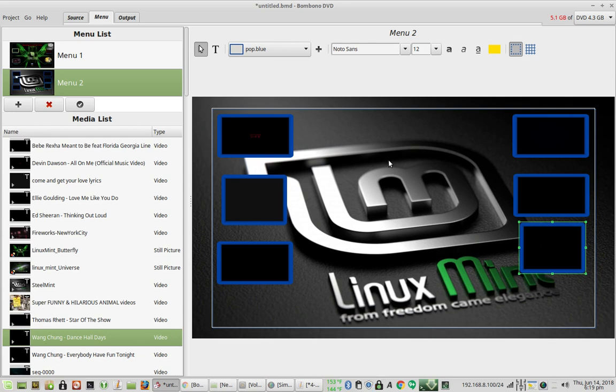And depending on your background image, you may want to resize them so it doesn't interfere with the image behind it. It's entirely up to you. You don't have to.